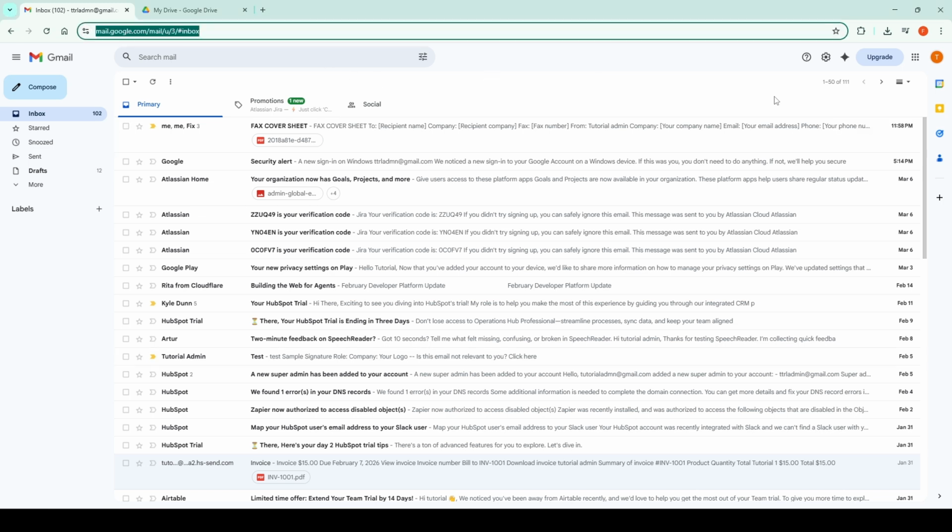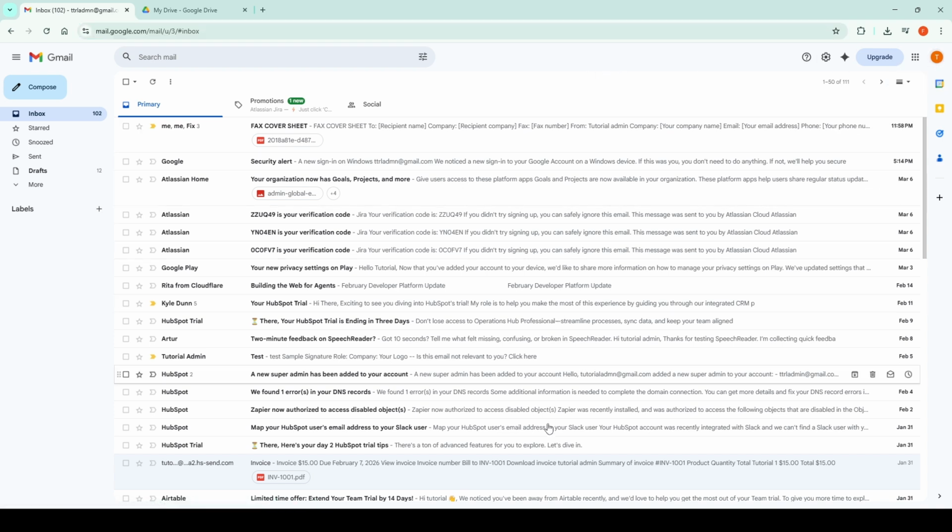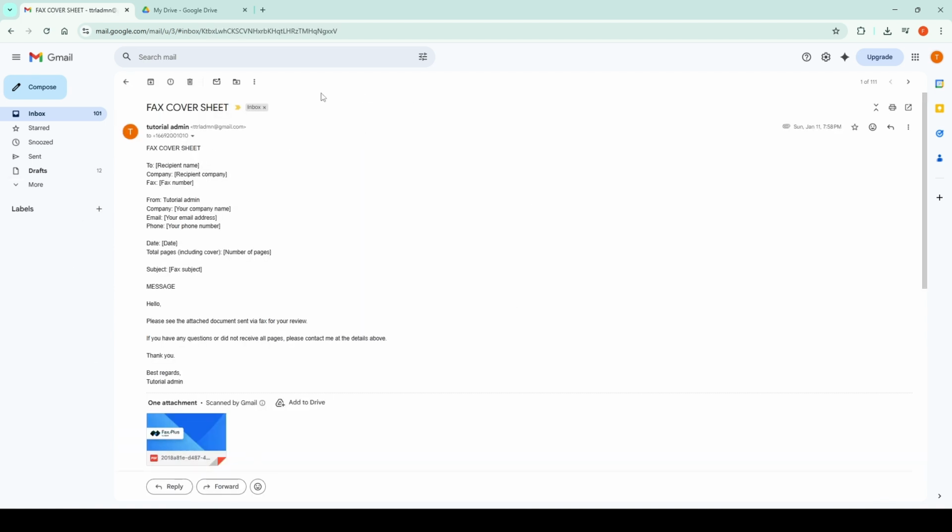First, go to the Gmail website and make sure you're already logged into your account. Once your inbox loads, locate the email that contains the attachment you want to save and click it to open the message. After opening the email, scroll down to the bottom of the message body where Gmail displays the attachment card. Attachments usually appear as small file thumbnails that show the file name and file type.